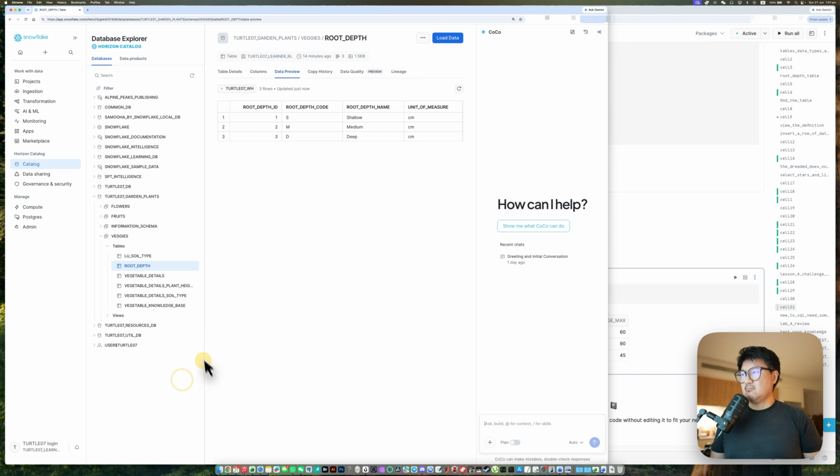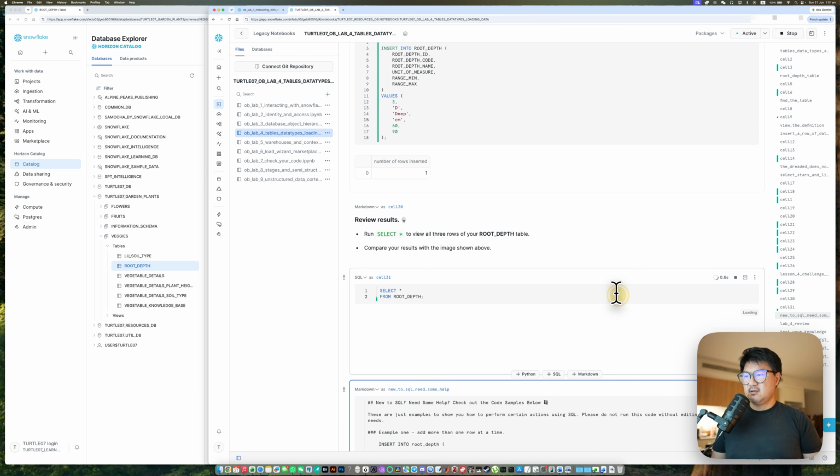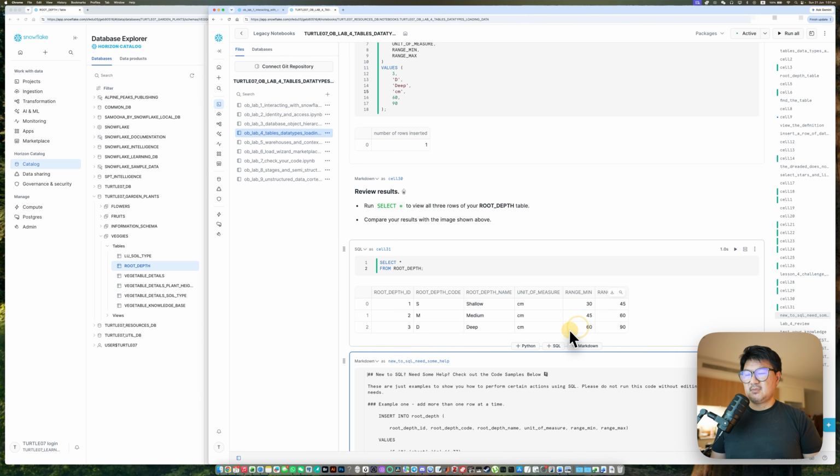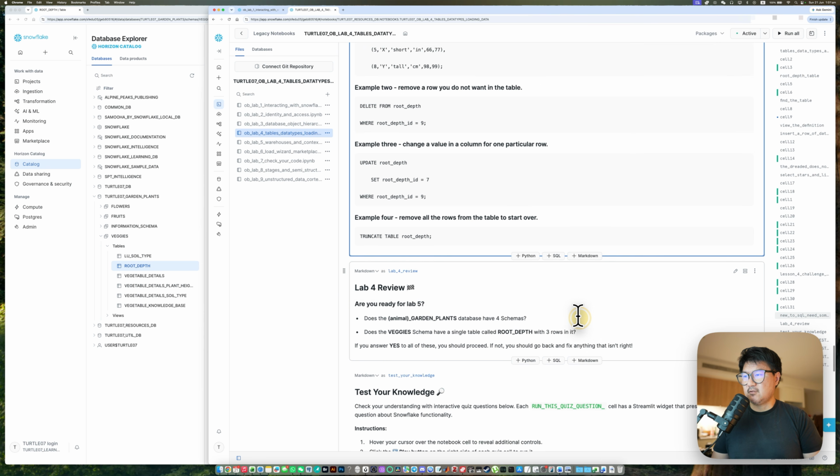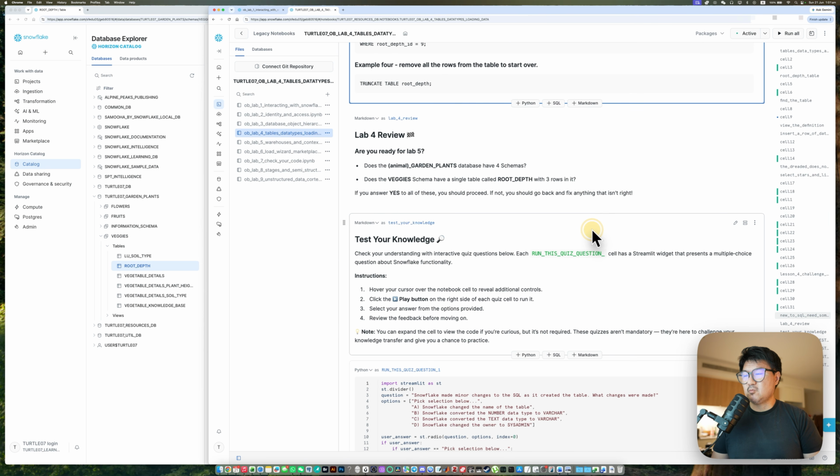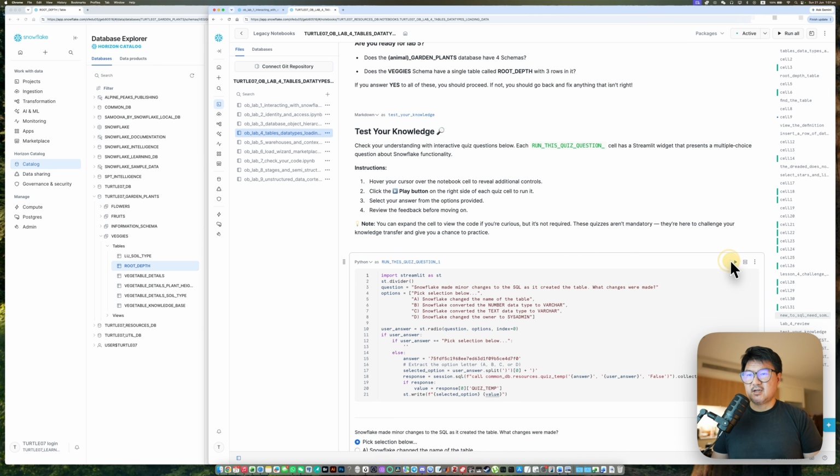Okay, and now we've visually inspected the completed table. Let's now run a query to check that everything looks right. Yep, that looks great. Here's some extra guidance for those new to SQL. And I think we've almost hit the end of this lab. So let's check out the quizzes.